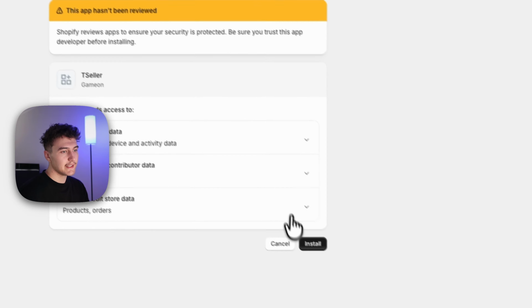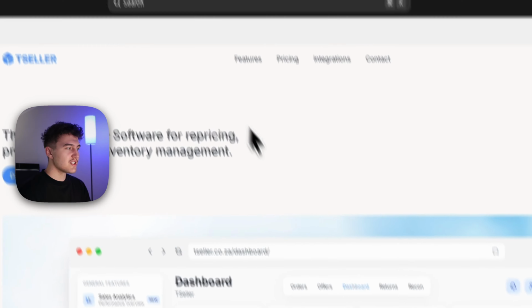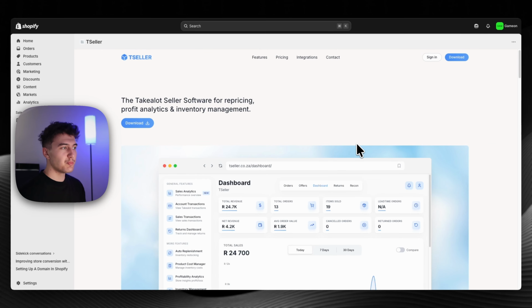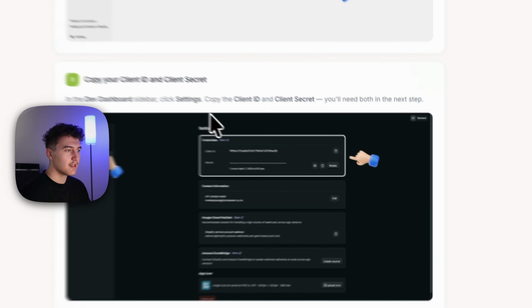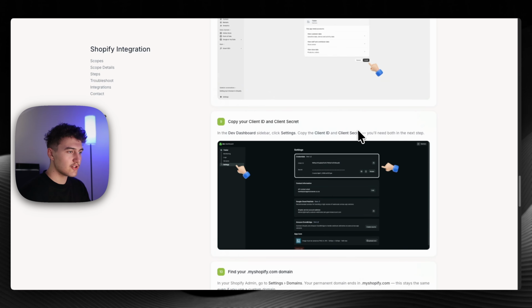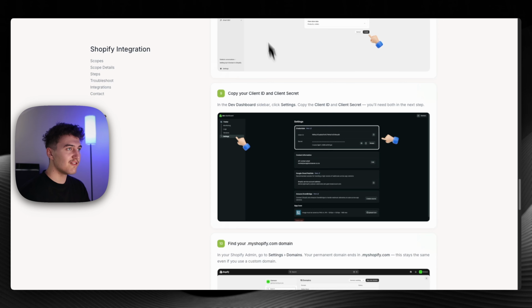And then you're going to click on install at the bottom. It has just finished installing and we can see a preview of the TSeller website. So the next thing we're going to do is go back to our guide and see what we need to do next. Once we've clicked on the install button, we need to go back to our dev portal.